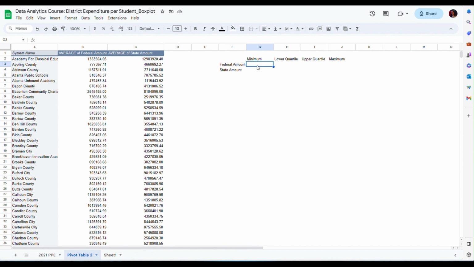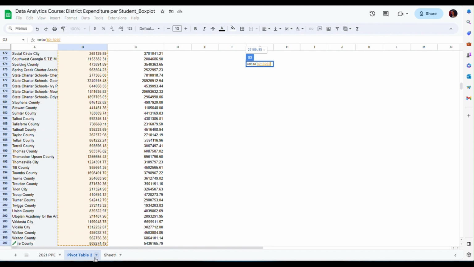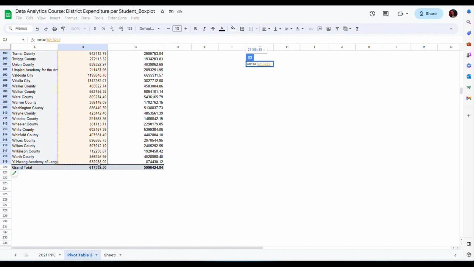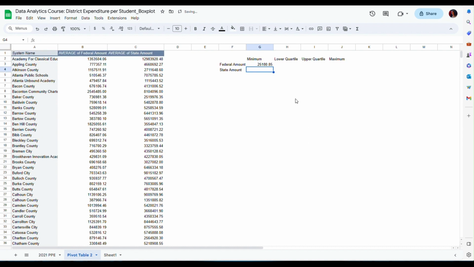So for the minimum value for the federal amount, I can just type equal min, which is the function that yields the minimum value, and then I'm going to select the data range that I want, which is from B2 to B219. I have to be very careful not to include the grand total here, so only the values that correspond to school systems. And then I am going to close the parenthesis and click enter. So this is my minimum value.